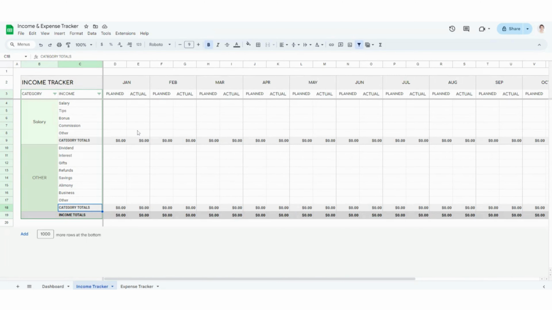What you are going to do for each month, for each income type, is you are going to put in your planned income. So say you anticipate your salary being $1,000, maybe 500 in tips, 300 in bonus, 200 in commission, and again, you can leave other blank. Then what you would do after January ends is you would come in the actual column and you would put in what your actual salary was.